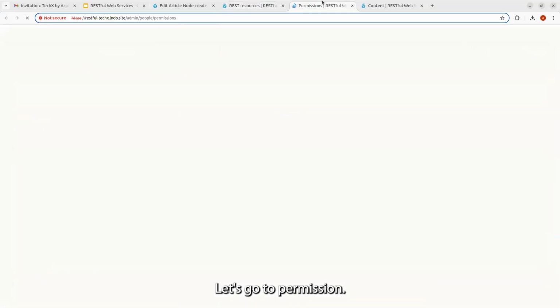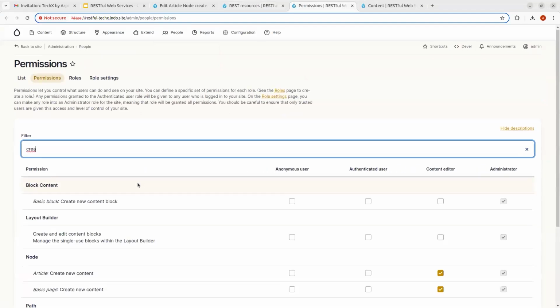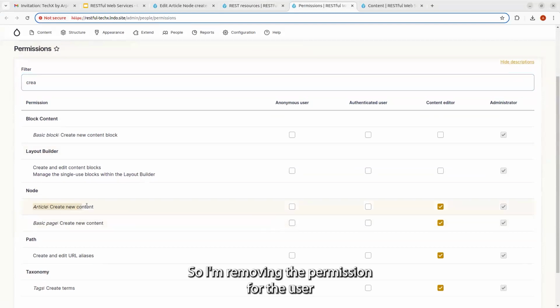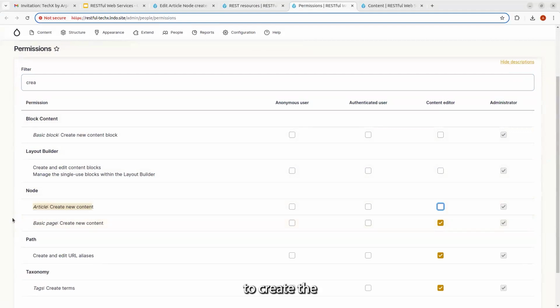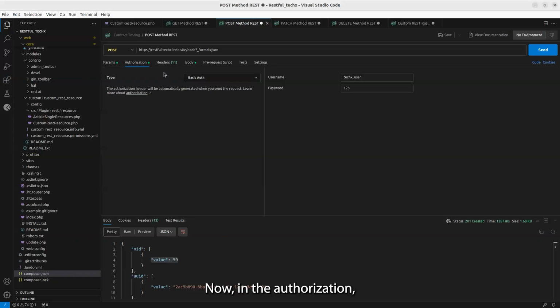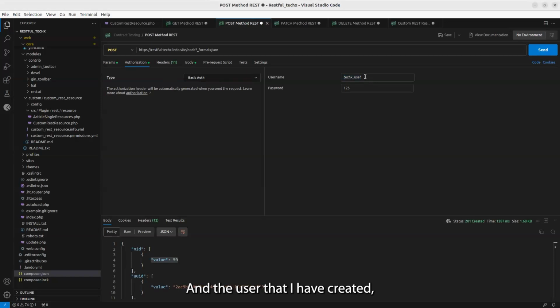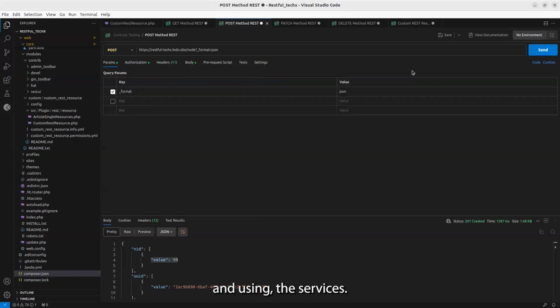Let's go to permission. Okay, so I'm removing the permission for the user to create the content. Now, in the authorization, as we have used the basic auth, I'm providing the basic auth option, and the user that I have created was having a content editor role. So with this credential, I was logging into this and using the services.